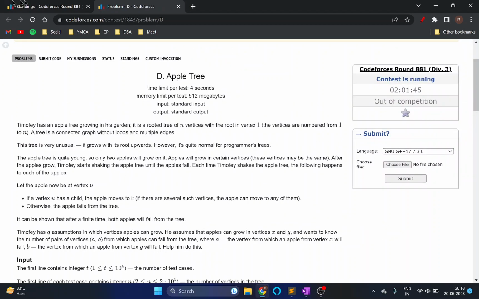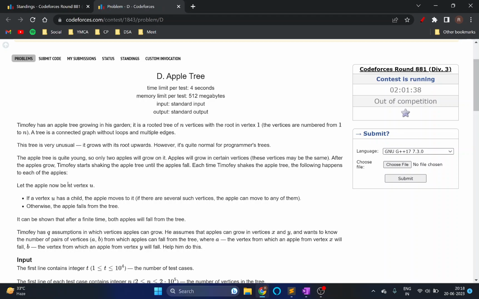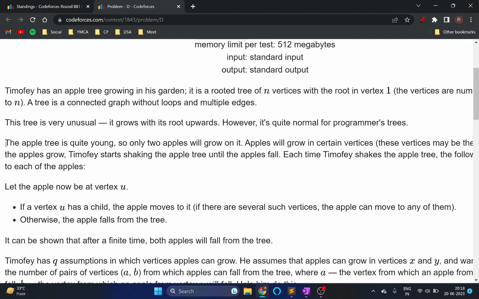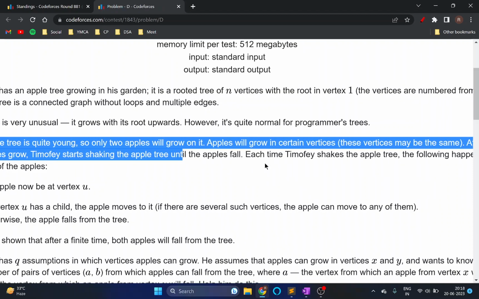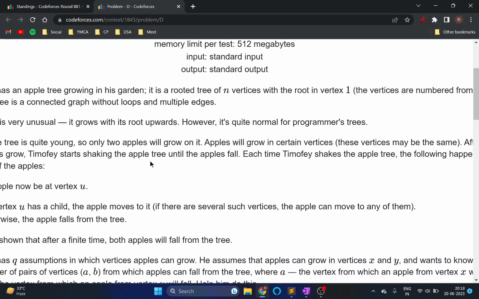This contest is pretty educational, since you see that even in the third problem they taught you the standard technique. Now the apple tree is quite young, so only two apples go on it. The apple will attain and after the apple goes.